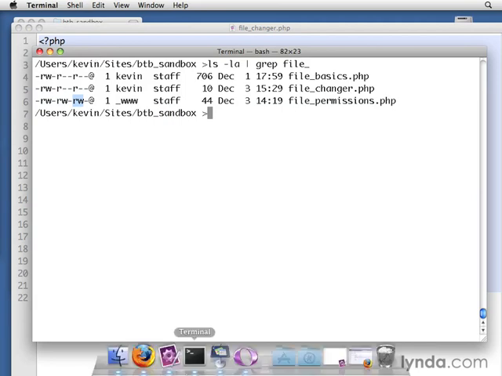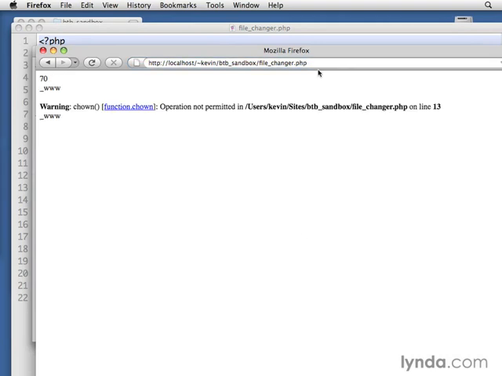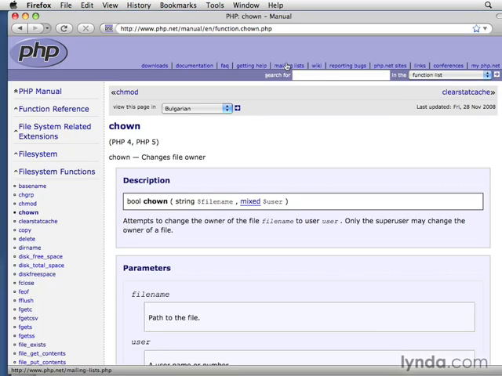So let's now switch back over to Firefox and let's try it out. FileChanger.php, and it comes up and says, warning, operation not permitted. Now, the reason why it's not permitted, you can see in the documentation for chown on the php.net website. It attempts to change the owner of the file, but only the superuser may change the owner of a file. That's a pretty big restriction.